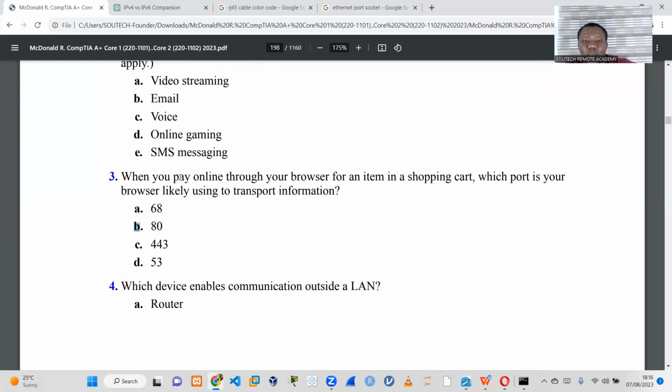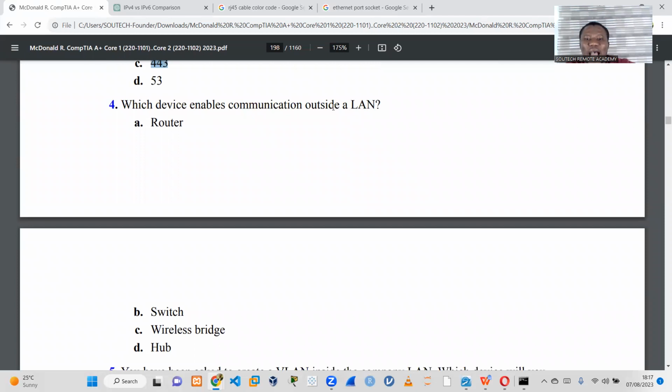Now, if it is online and it has to do with shopping, when you pay online, which port is your browser likely using to transport information? For shopping, most likely HTTPS. For shopping systems, more likely we're going to have SSL implemented, so it's going to be this. If it's regular websites, static pages and so on, we can afford to use 80. You can check the answer later to see whether it is 443 or 80, but most likely it's going to be 443, because for a shopping system you are paying. If you are paying, there has to be a green padlock. So it's a secured connection, then it's going to be 443.